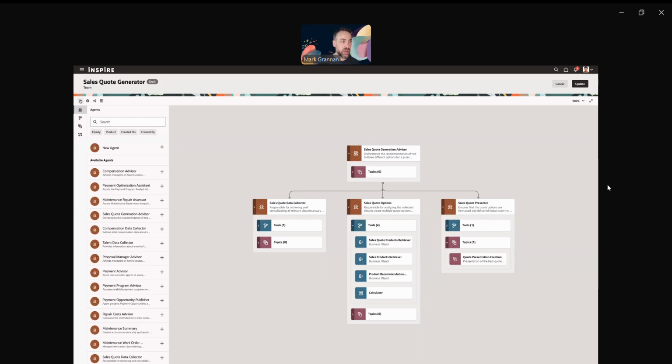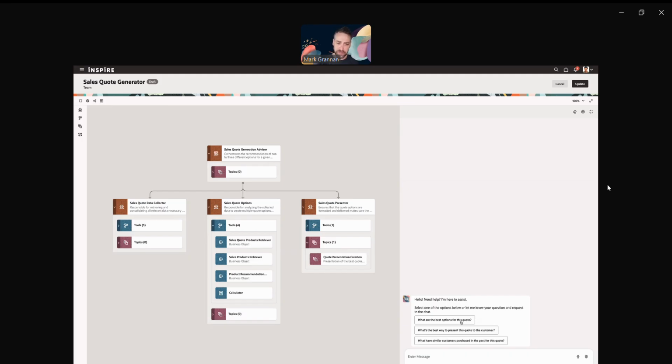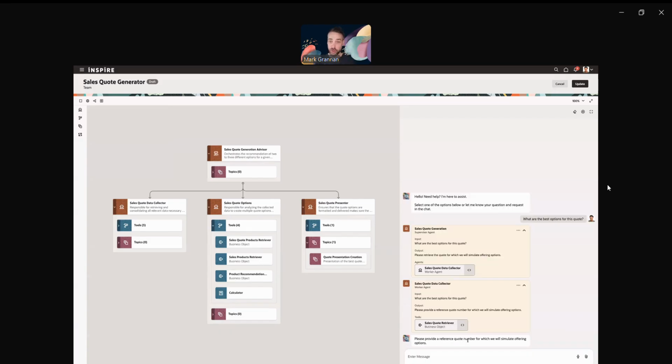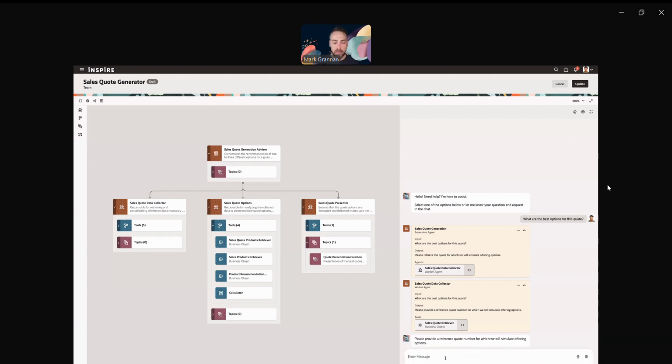Just like you saw with Sachin and Sharad and others, we use our testing tools. We've got our pre-canned questions that were part of the template. We're going to choose this first one: what are the best options for the quote, to make sure that it's working right? It appears to be using the right tools. And now it's actually asking us to provide a quote number to help simulate this. So I'm going to put one in here, and then we'll walk through the output: A83754.